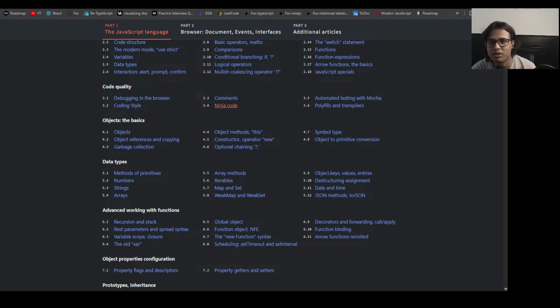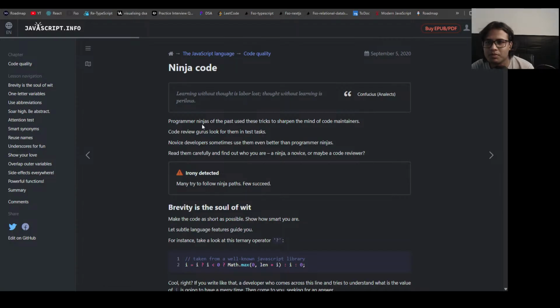What's ninja code? Programmer ninjas of the past used these tricks to sharpen the mind of code maintainers. Learning without thought is labor lost. Thought without learning is perilous. What is that?